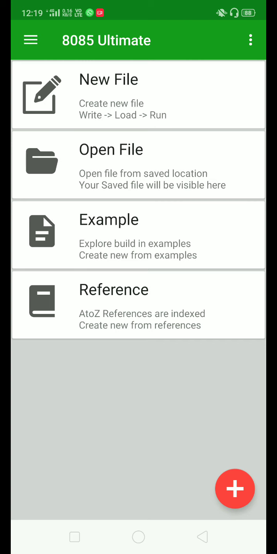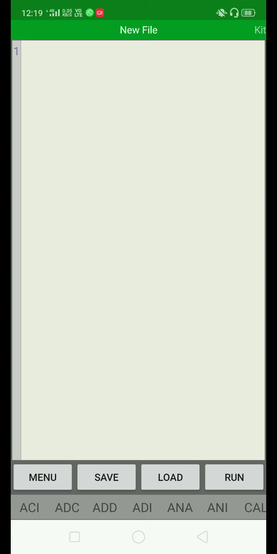So just click on the new file. After clicking a new file, you will get the text editor window. So here we are going to write the program. First of all we will see a simple addition program, addition of two 8-bit numbers by using simple immediate addressing mode. Okay, so as I said, this app will give by default the starting address for the program, 8000 hex.